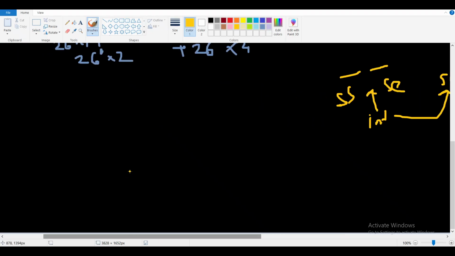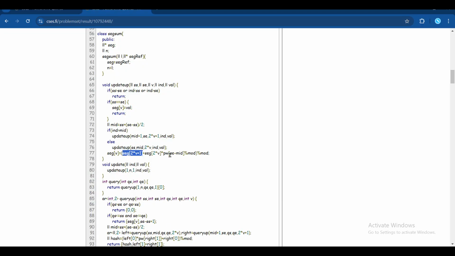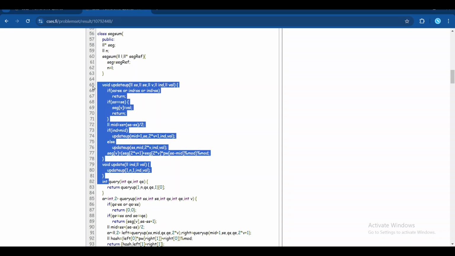Here you can see that h of r is not getting updated, but we have to multiply h of l with 26 to the power AC minus mid. So I have already calculated the power of 26 values, 26 to the power 1, 26 to the power 2, like that. So that's what we are going to use here. And we are updating the value of segment V accordingly. So this part is for the update function.